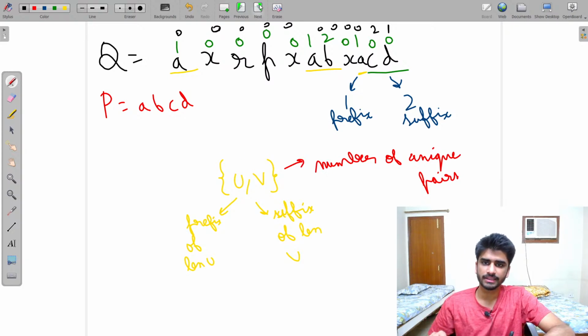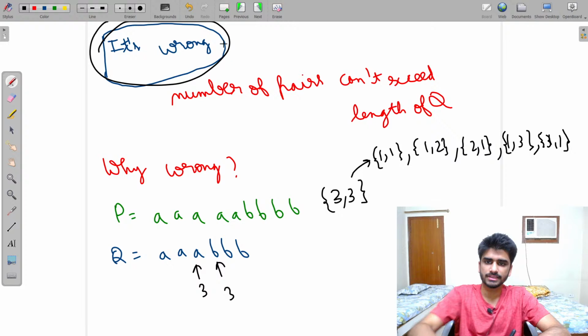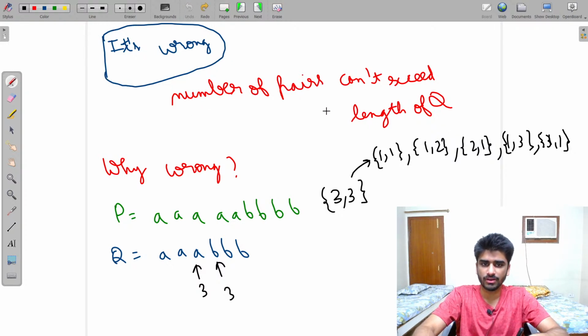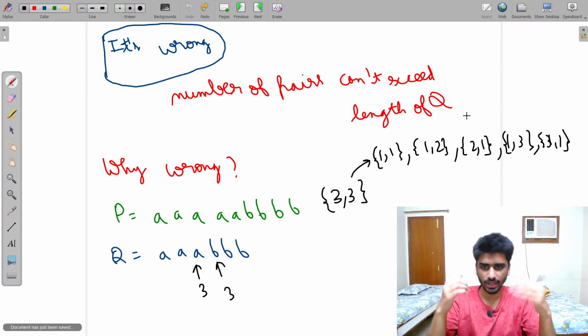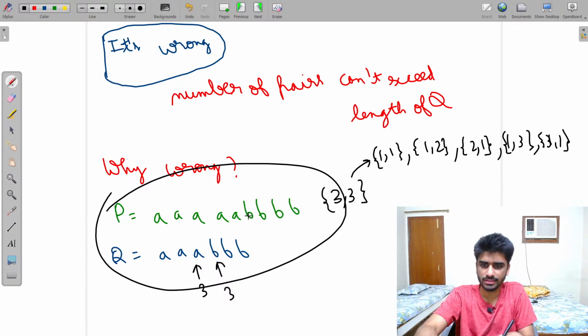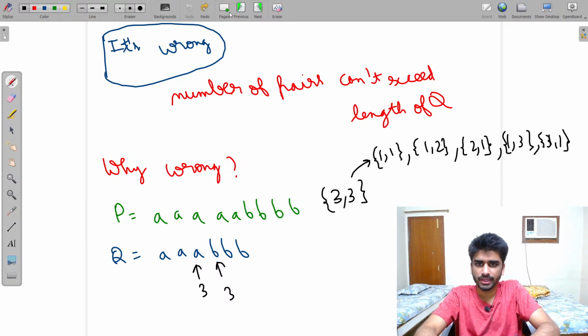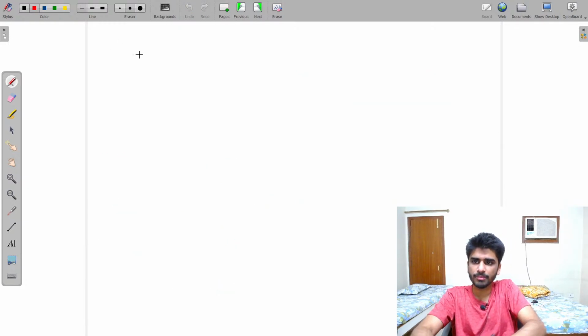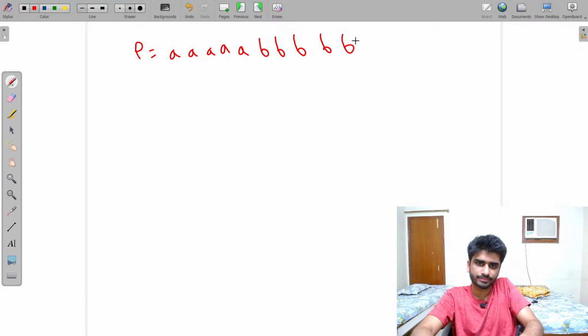As I said on this page, this thing is wrong: you cannot take all the pairs and put them in a set and then just count them. It's wrong because of cases like this example, which is actually very good. Let's say P equals a lot of A's and then a lot of B's. Let me write the Q then. Let's say Q is equal to a few A's and a few B's.